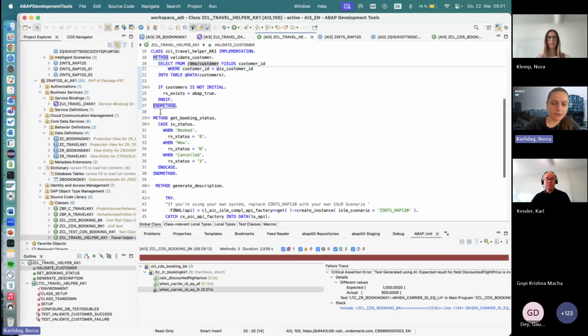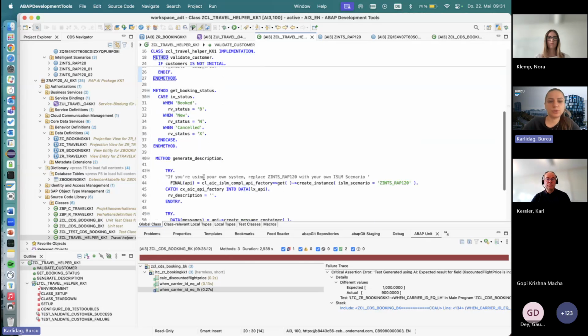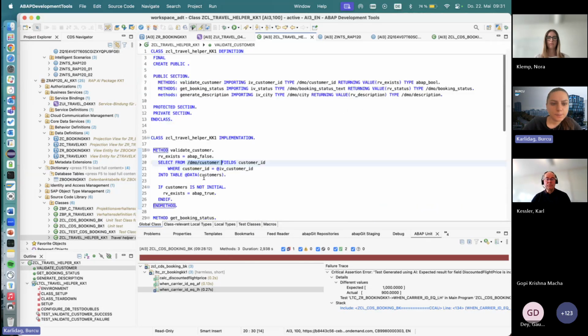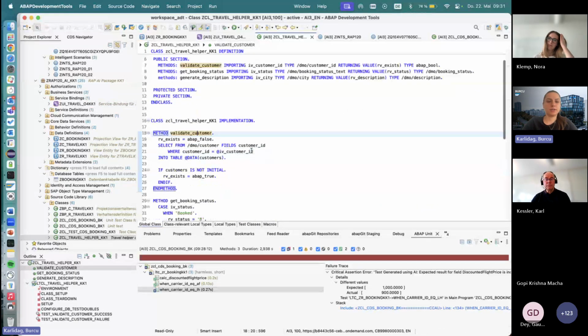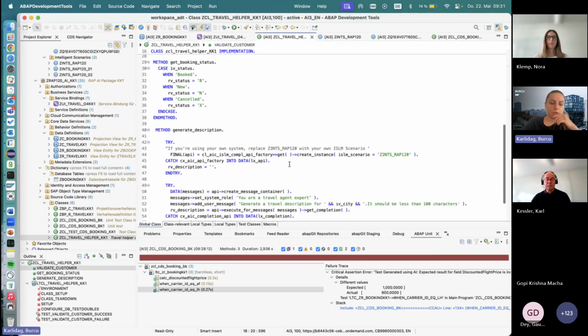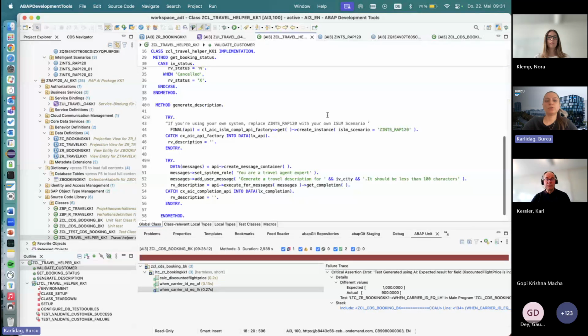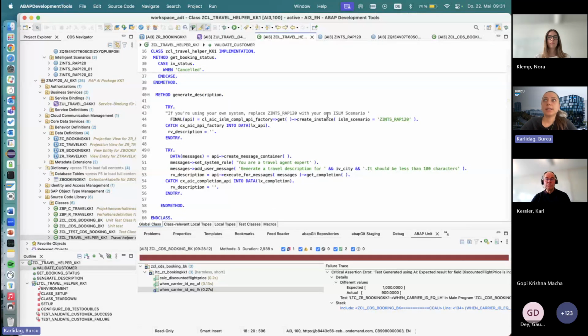And yeah, here we have some methods like get booking status or validate customer. In this method, we look, okay, if the customer really exists. But what we want to do now is let Joule generate the description.